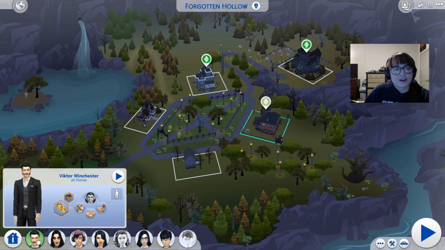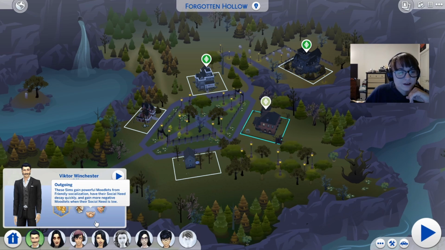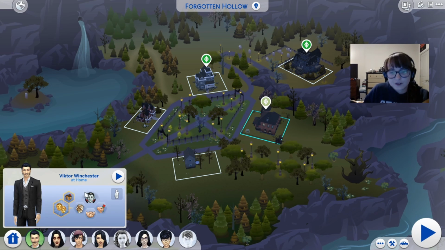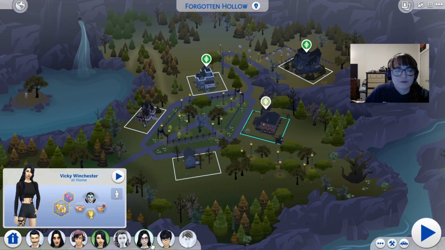So the first character, Dr. Victor, obviously his traits are meant to match his personality. He's a doctor, so he's outgoing. He has the erratic trait, which I thought was interesting, so it kind of gives us the idea that he became crazy around the time that all these events are happening, which is why he decided to turn his entire family into vampires, which we'll find out later in the story that his children resent him for that.